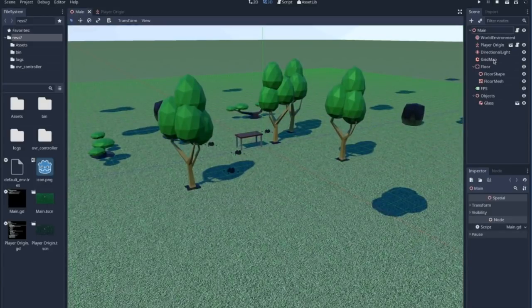The other thing in our main scene is just a little FPS counter. There's some shapes for the floor. Again, in this video, we won't really do anything with that yet. We've got some objects that we'll be adding into the scene that we'll be able to interact with. But again, that is for the next video. And that's basically, in a nutshell, our current setup for this environment.